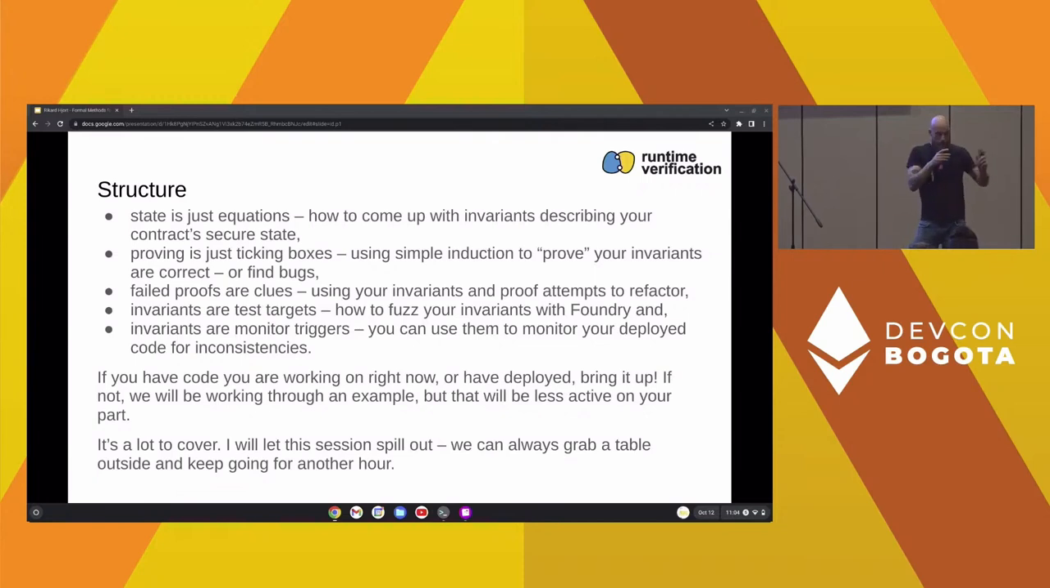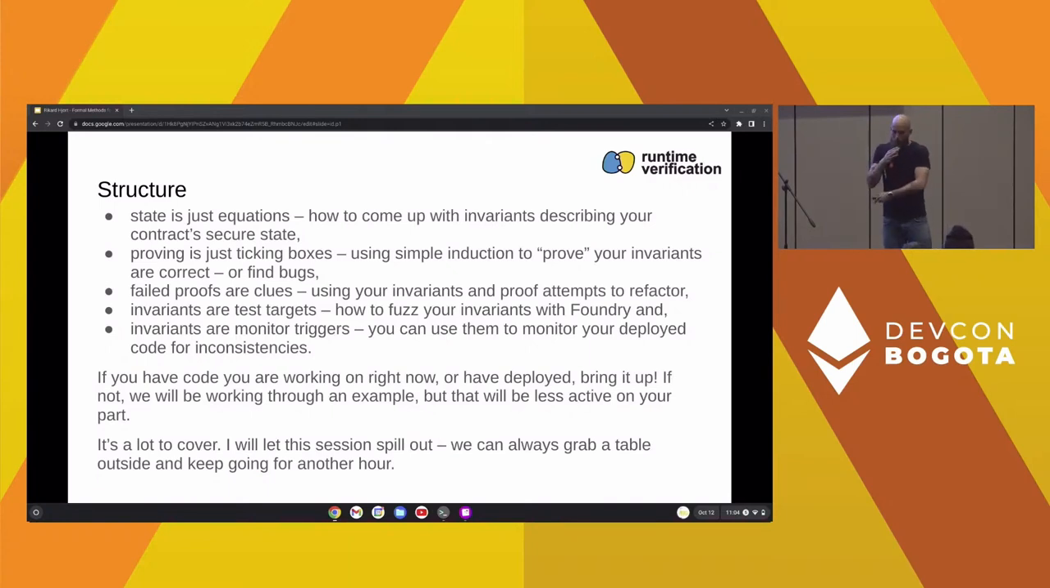If you have code working right now, if you have a laptop up, you can bring up your own code and go over it, because I'll be explaining how to come up with invariants. If something comes to mind and you want to write that down, please do that. I'll be working over an example from an audit we did a while ago. So if you don't have any code you're working on right now, or you just want to follow through now, and then go out and start working on invariants on your own after this session, that's fine too. It's a lot to cover. An hour isn't really enough.